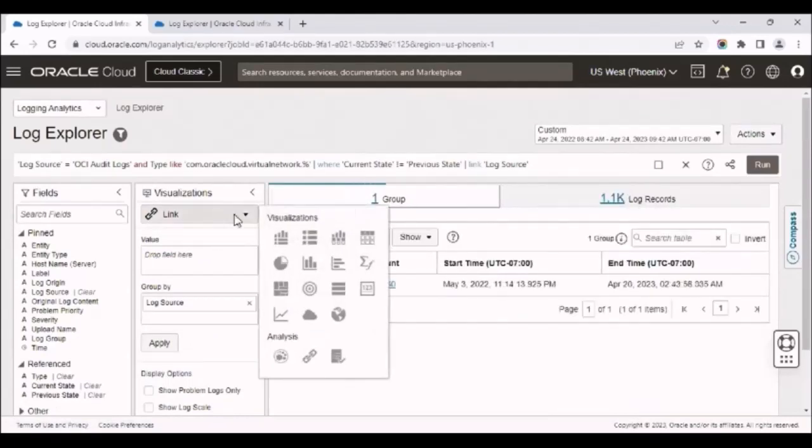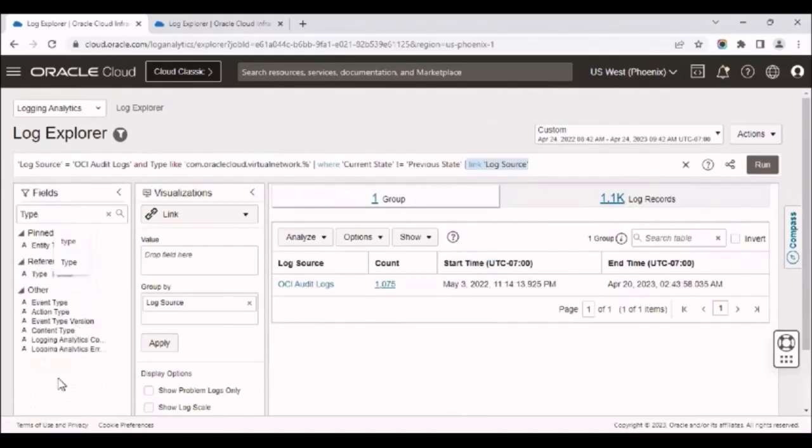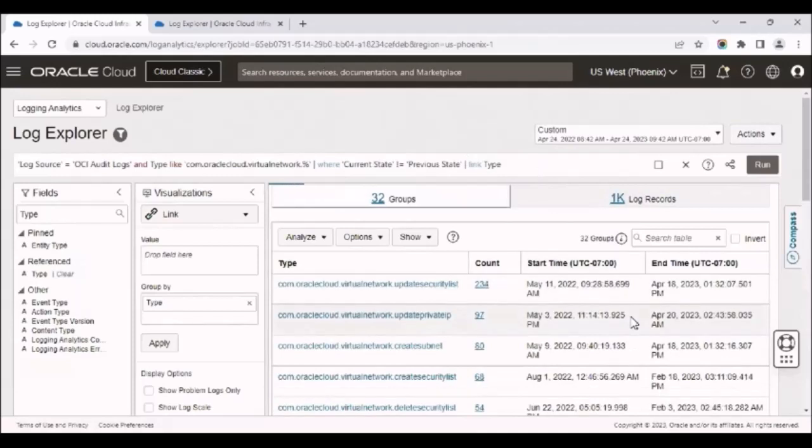And we will use what is called link analysis for that. Link is a tool that you can use to do analysis of all your log data. In its very simplest state, link is like a group by. So it's just saying group by log source. And in our case, we only have one log source. That's why it's showing one row. So I'm going to drag and drop type into the group by and click apply. So the query changed. It's saying link type. And at this point, you can see the results look different, because this is the equivalent of doing a group by of the type field.